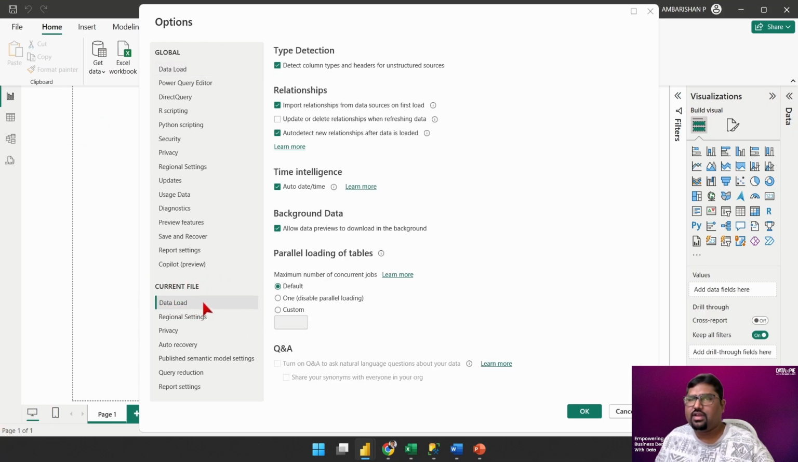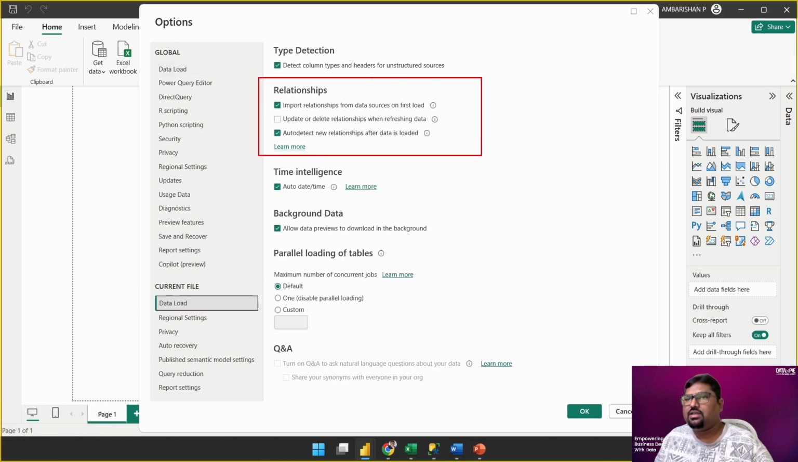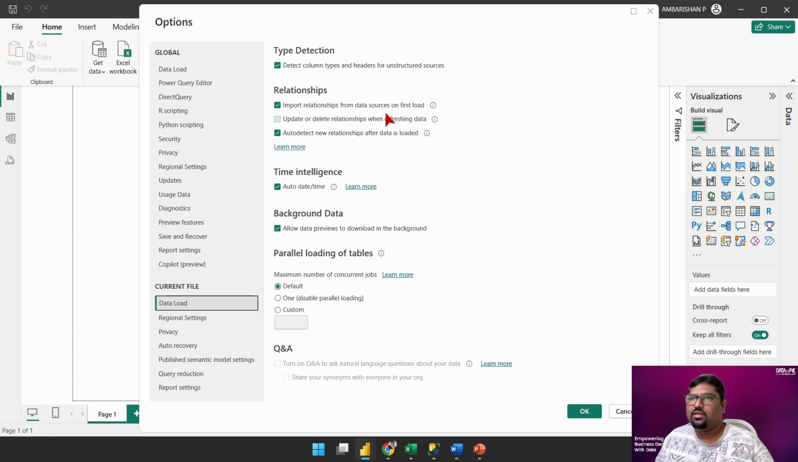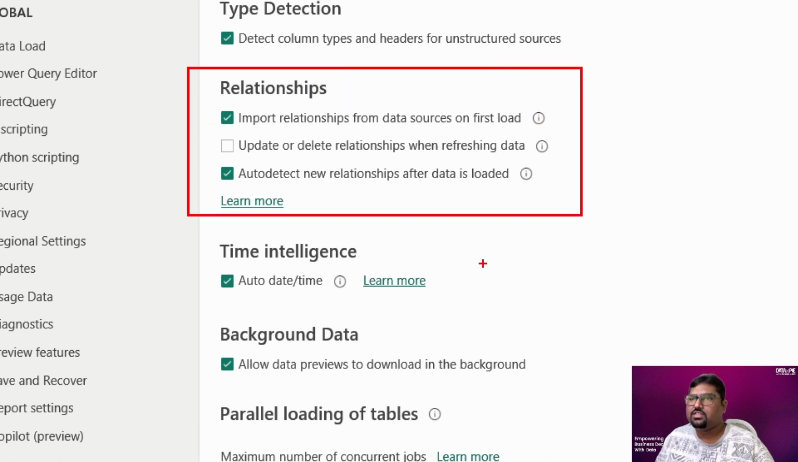When you click on this current file data load, you'll see a section called relationships. And what is happening here? There is this option, import relationships from data source, enabled. Can you see that? I'll zoom in a little bit so you'll understand this better. Import relationships from the data source on first load. This is checked, and what happens by default is when you bring in those tables from the data sources, they are connected automatically by understanding that relationship from the source system. It is trying to import the tables plus the relationships, and that is what is happening here.